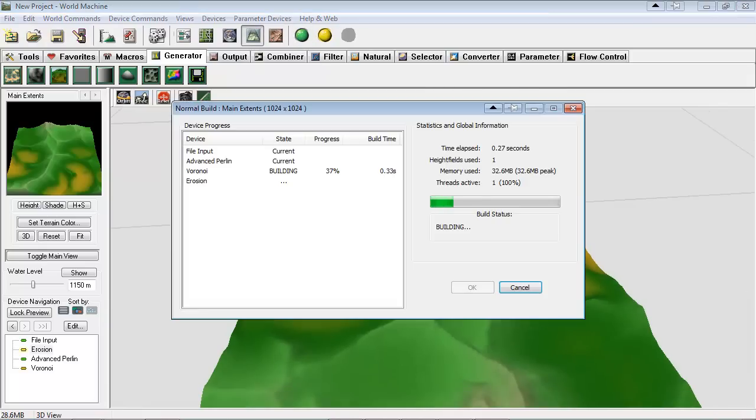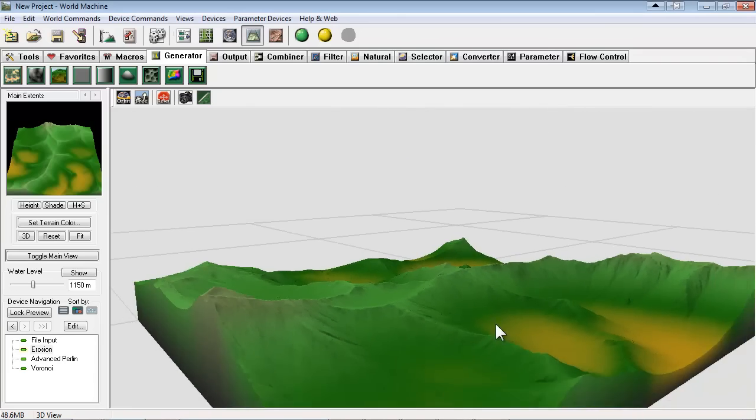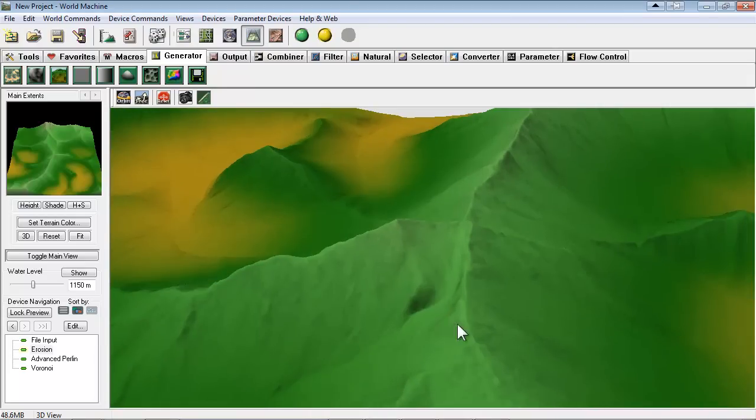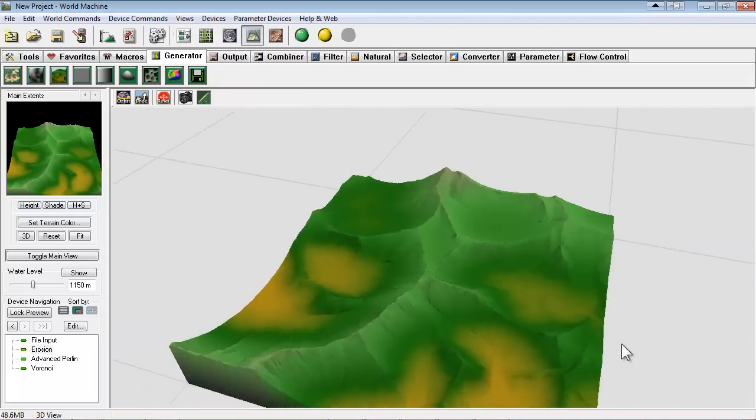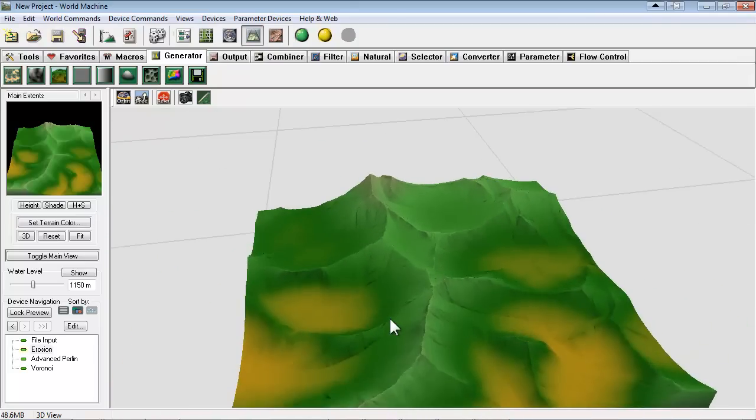Go into the full view and build this. So here's our Voronoi with the erosion. And I think it's got some nice things going on. Really crisp ridge lines, more interesting shapes because of mixing the procedural with the erosion.